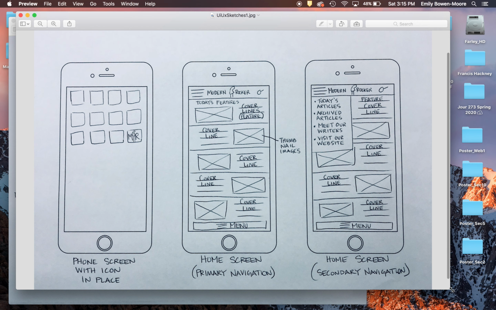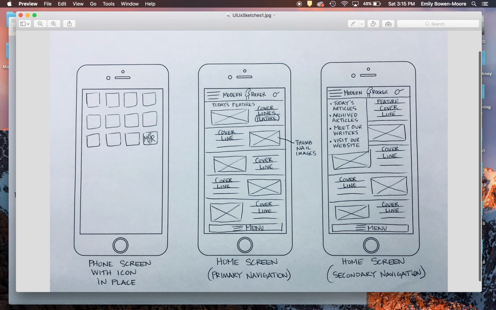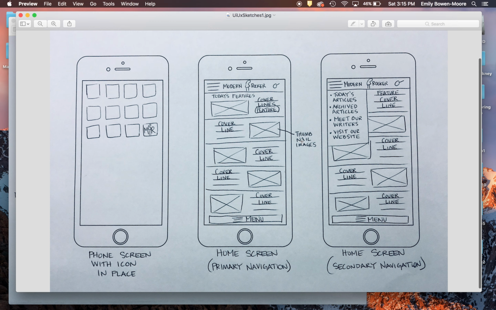So notice here we've got the phone screen with the icon in place. And then if we were to click on this, we would end up on the home page of your app. So on the home page, you've got to think about your primary navigation as well as the secondary navigation and some of the other things that we might see that you're not required to provide links for, but you need to think as if we were navigating throughout your entire app. So you've got to include some of those little extensions and things that you would need there.